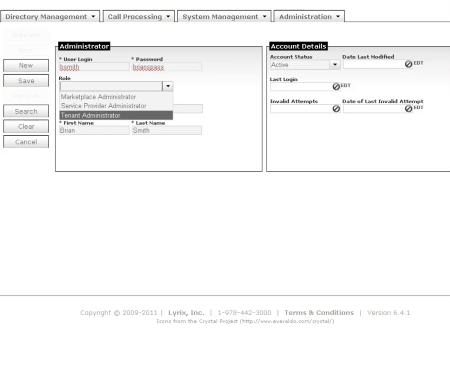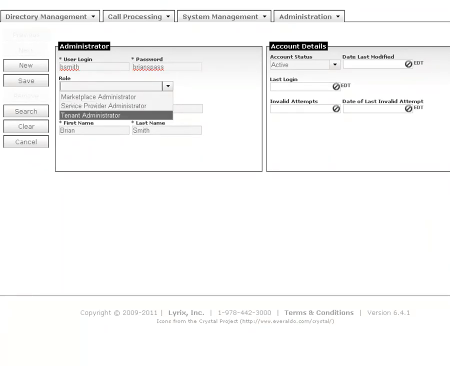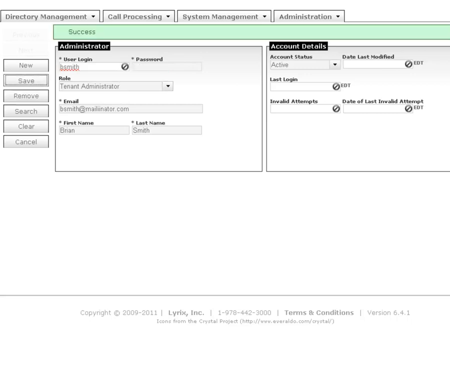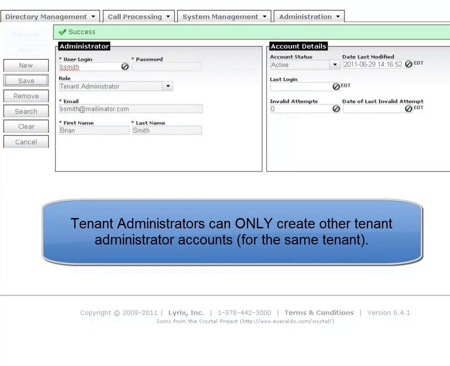If the role is set to Service Provider Administrator, then that administrative account will have access to all tenants within the service provider. Note that when creating administrative accounts, new accounts can only be assigned roles equal to or lesser than the currently logged in role. In other words, service provider administrators can create other service provider administrator accounts. They can also create tenant administrator accounts. Tenant administrators can only create other tenant administrator accounts.